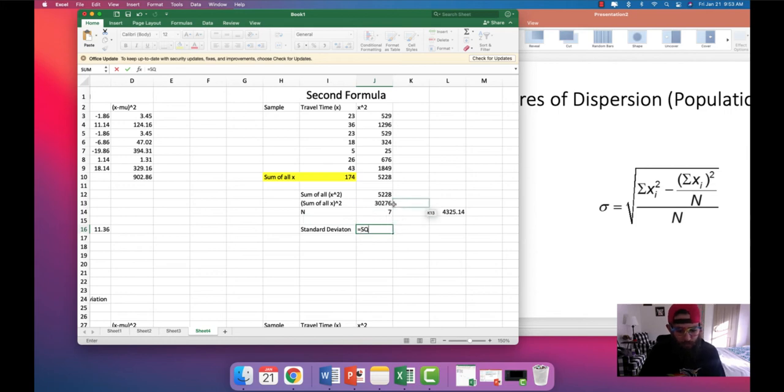So we're going to have the square root, parenthesis, and I'm going to add a second set of parentheses because I want to enclose the terms in the numerator in a set of parentheses, just to make sure that the order of operations goes through correctly. So we're going to take the sum of all of the x squares, which is 5,228, minus the sum of all of the x's squared divided by 7, which is this value right here. Close that parenthesis and then divide by 7. And if you look, the parentheses are in red, which means that we might have some issues here.